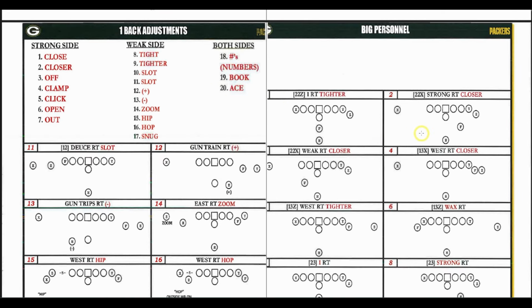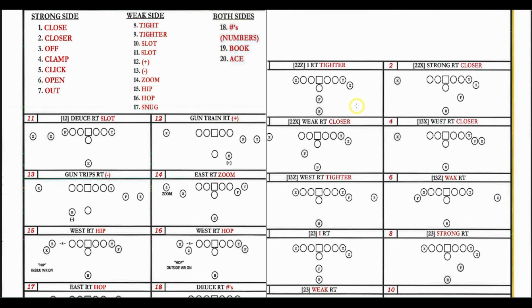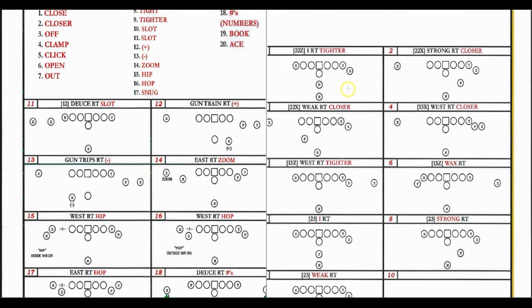And in big personnel, you can see tighter, closer. They're just using those same adjustments with the base, right? Just to make sure that if you've got 22Z, you're going to have your 22 personnel with the Z receiver as well, and you're just going to bring it in tighter. So 22X is 22 personnel, so two tight ends with two running backs, and you have your X receiver on the field. So they have specific formations for the big personnel as well.